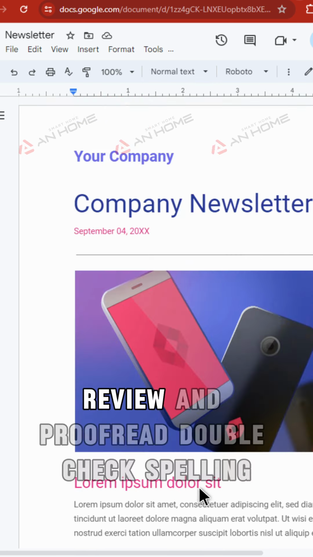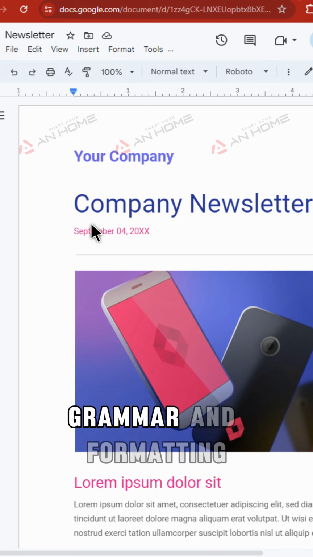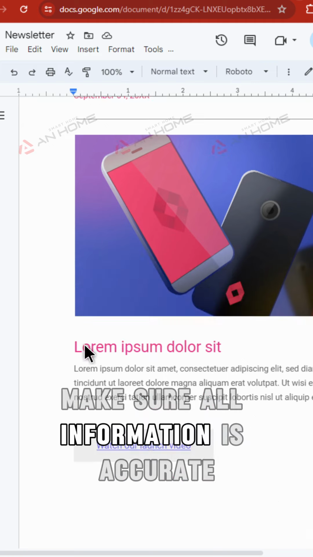6. Review and proofread. Double-check spelling, grammar, and formatting. Make sure all information is accurate.